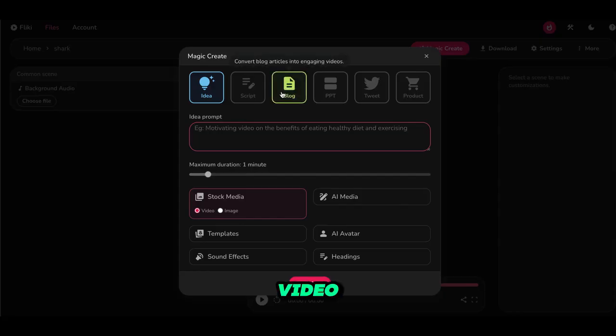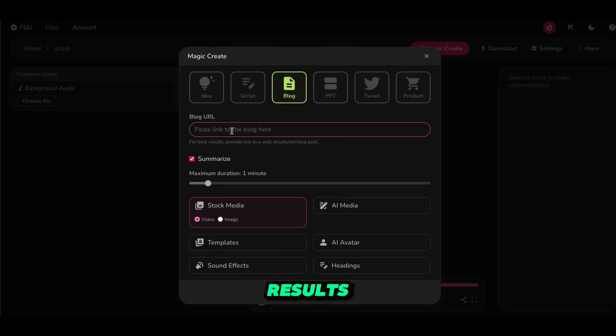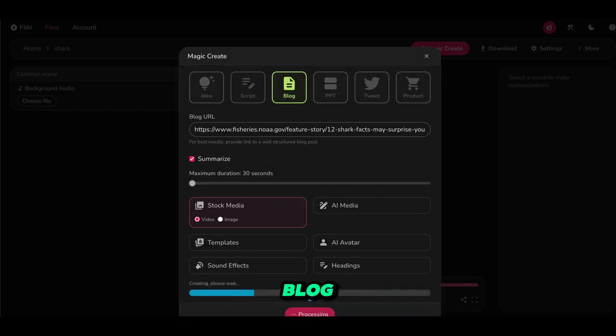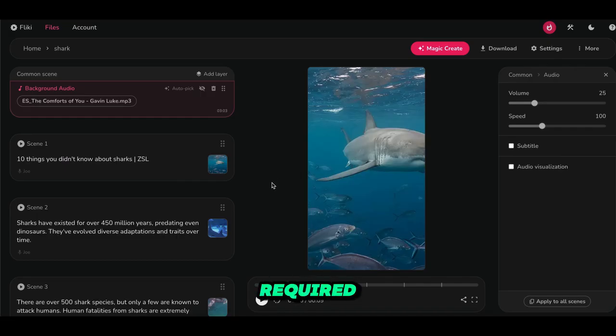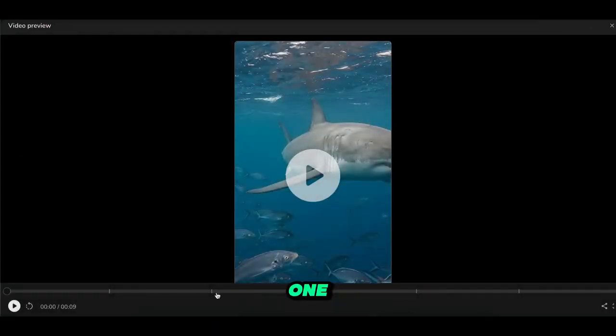With the blog to video feature, you can also achieve the same results. Here, you just need to paste the link to your selected blog, and this AI tool will automatically summarize the blog post and create a video with all the required materials, just like this one.